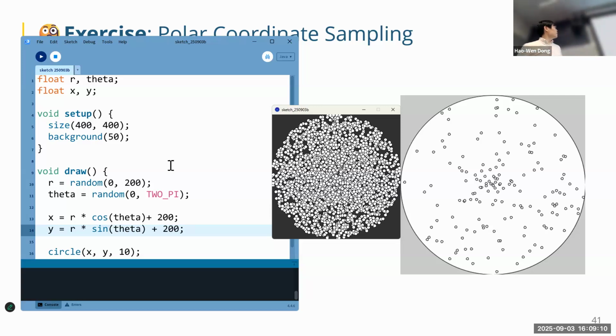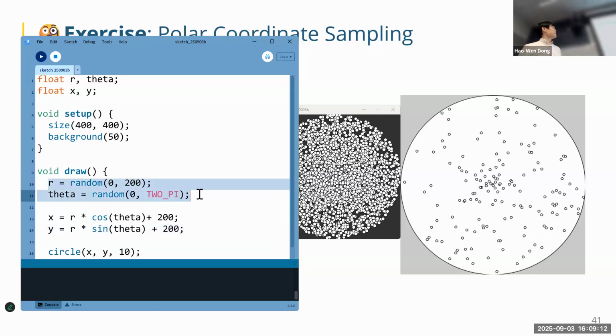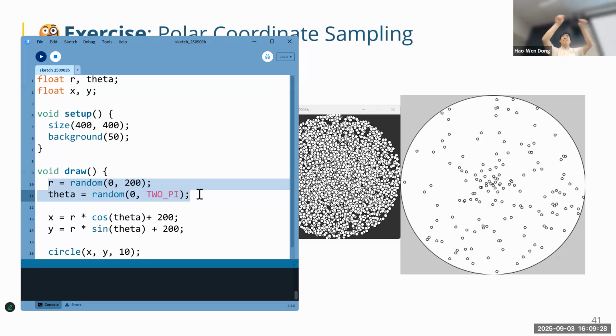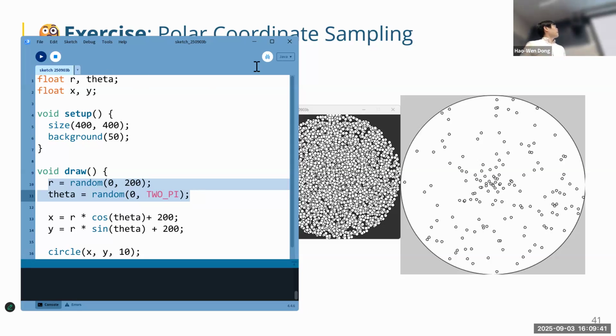So, we sample these two things separately. Smaller radii are equally likely to be sampled as larger radii. But for larger radii, you have more area to cover, so they will be more sparse. For the center part, you easily get the chance that it's in the middle part, but that covers a very small range. So it will be much more dense.